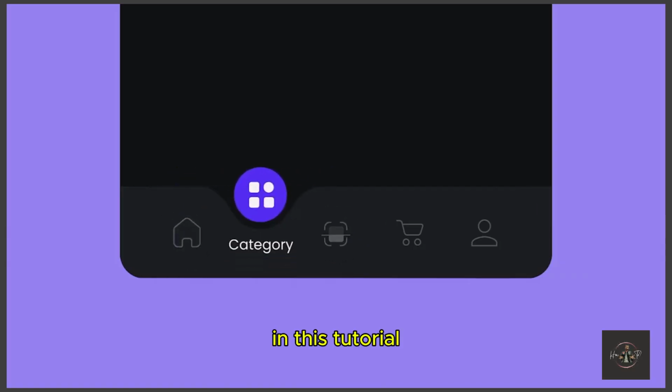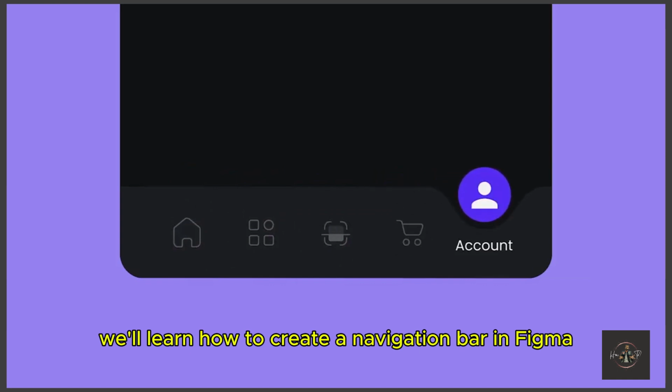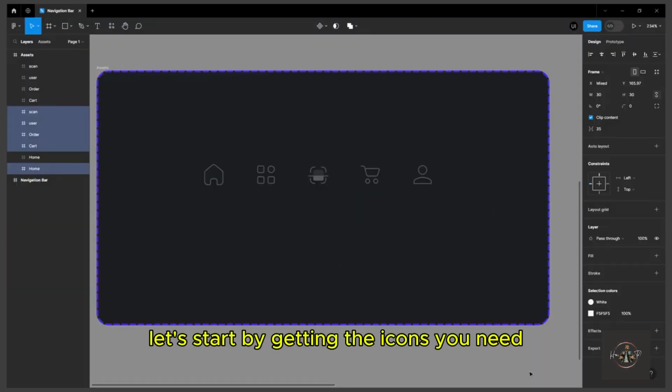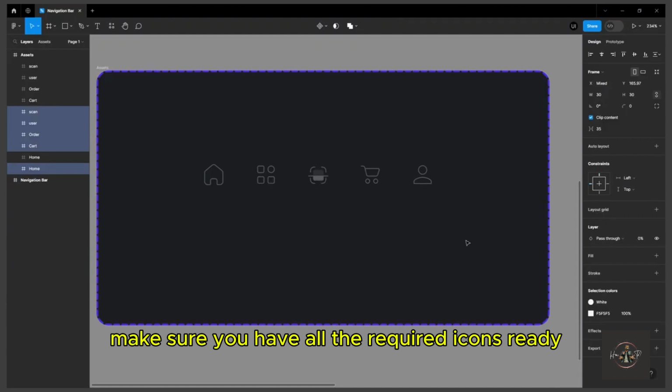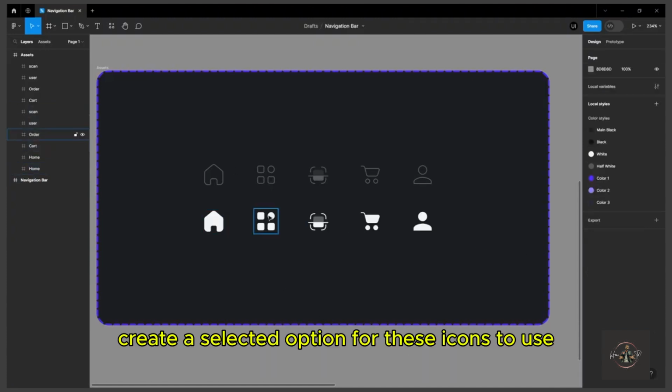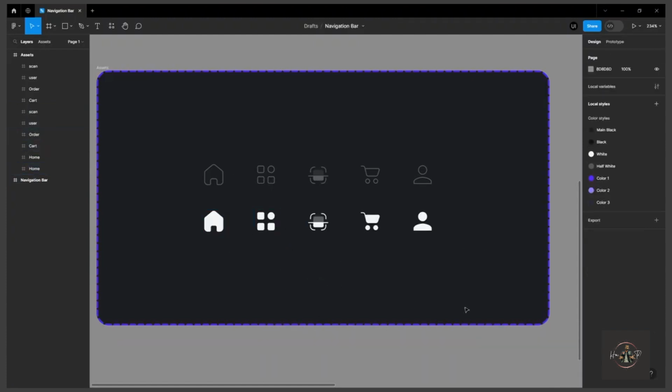In this tutorial, we'll learn how to create a navigation bar in Figma. Let's start by getting the icons you need for your navigation bar. Make sure you have all the required icons ready. Create a selected option for these icons to use.